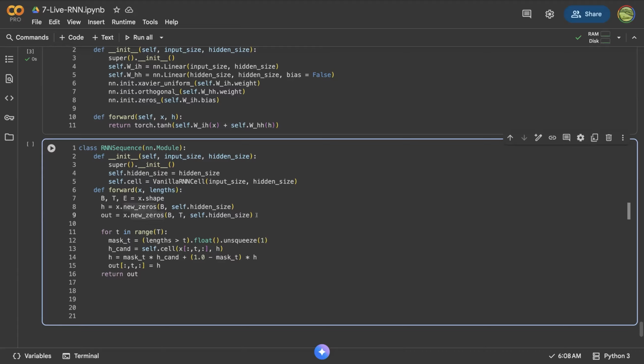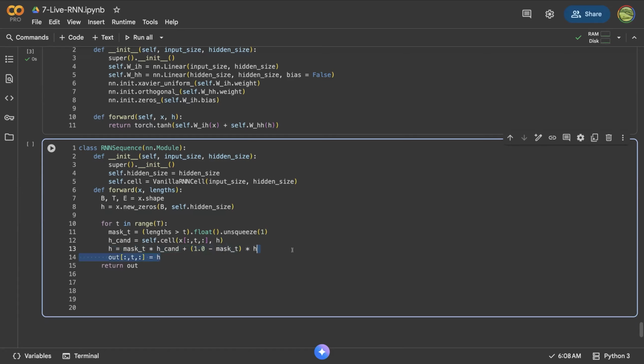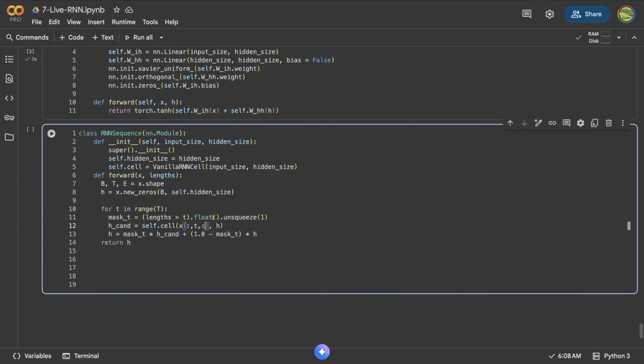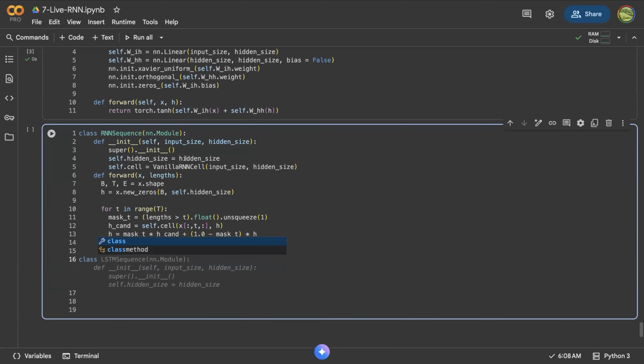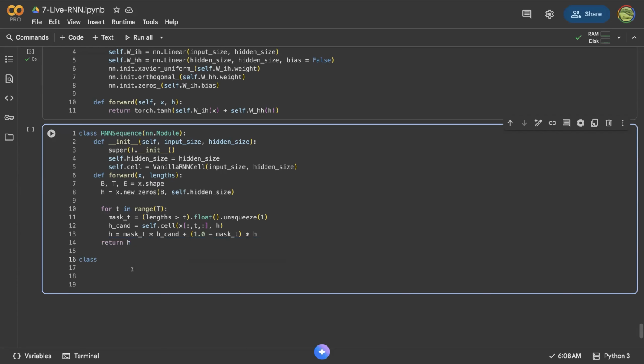I'm thinking even we don't need this. So we're just returning age, right? This is how we handle this padding, and we make sure h is not corrupted by the padded value, and we return h at the end. So now we can write the end-to-end class that uses the cell and the sequence, the classification head at the end, and also embedding at the beginning. Okay. So with that, let's write.